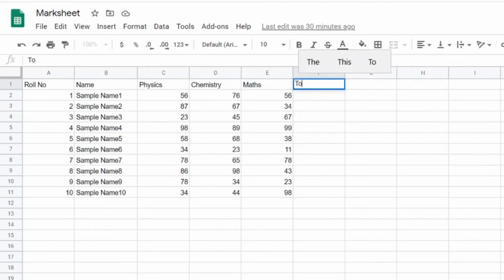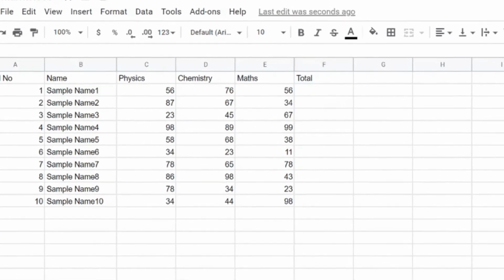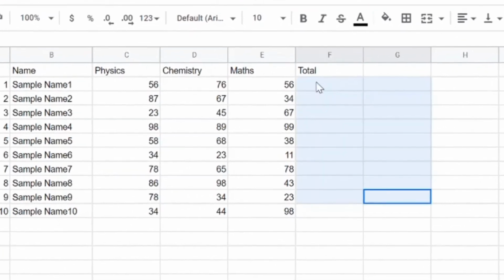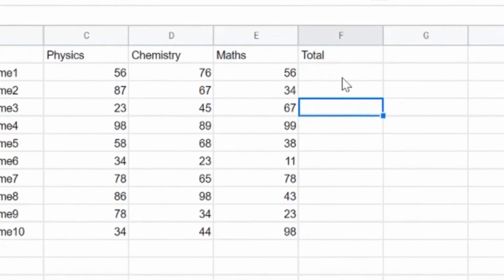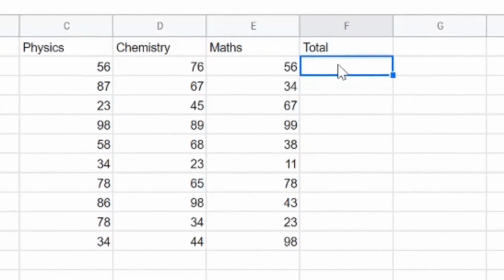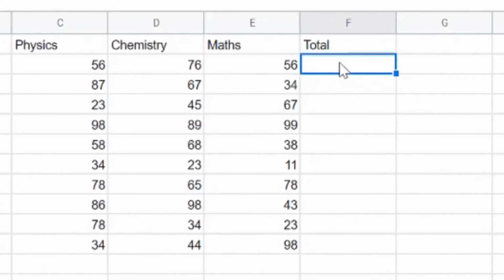So here I will be calculating total. To calculate total, we will be having two different methods. Whatever I am doing here in Google Sheet is also applicable to Microsoft Excel. So if you are using Microsoft Excel, you need not worry, all this will be applicable there also. Now to calculate the total, we can use two different approaches. Let me show you both approaches one by one.